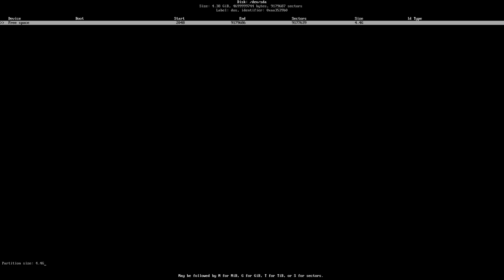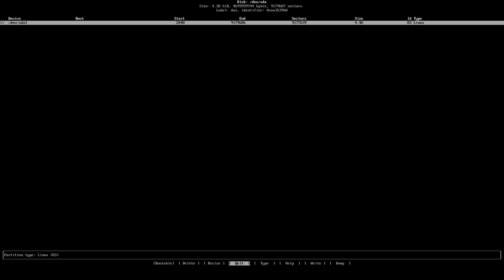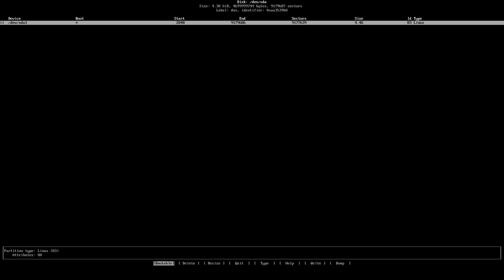4.4 gigabytes, it says. What if I use the same? Will that be the correct size? Yes, that should be good. Yeah, right. I'm only going to be creating one partition. I'm not going to be creating a swap, because this is for the virtual machine and I don't need a swap on the virtual machine.